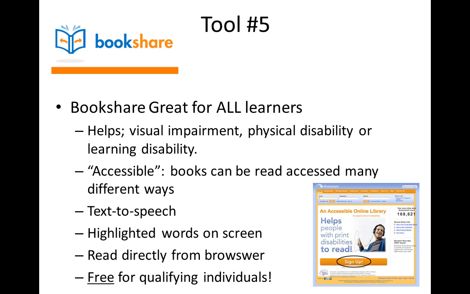Other individuals who qualify for Bookshare are going to be those with physical disabilities, and those who are unable to read just standard print. Those are typically your individuals who are resource specialists, physical therapists, family doctors, other medical professionals, special education teachers.